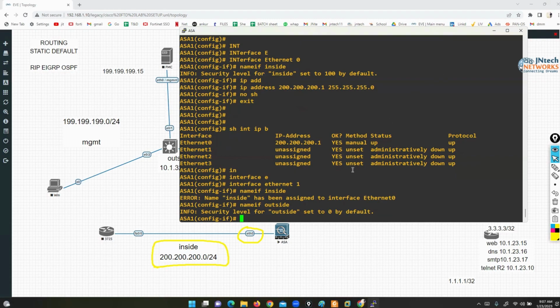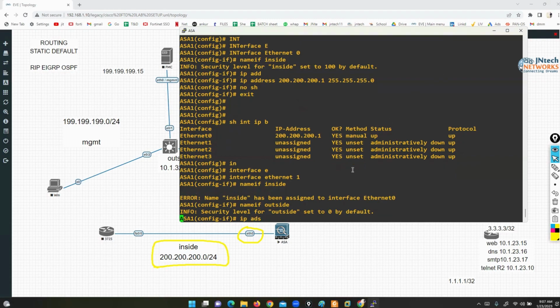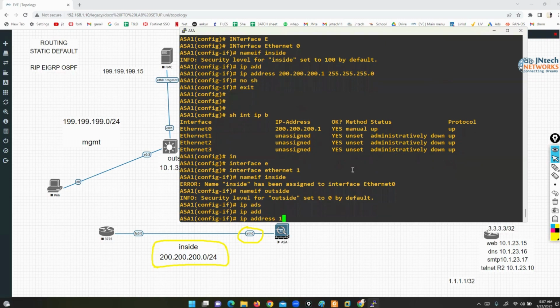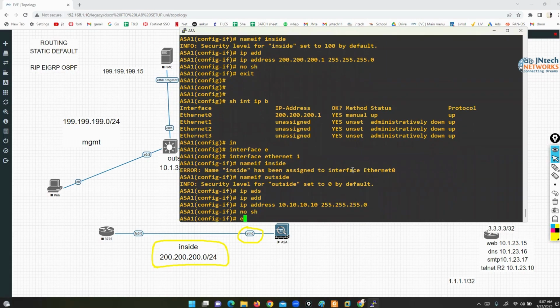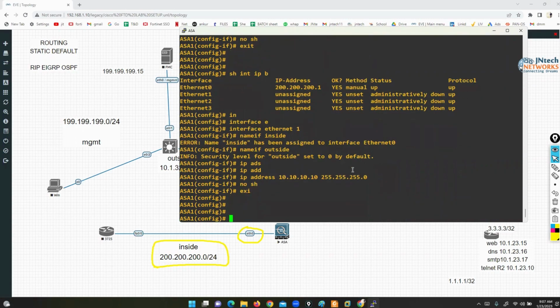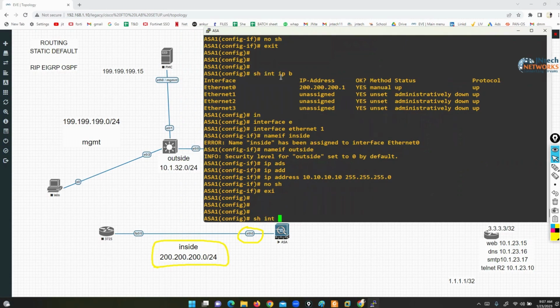Now let's configure the IP address, for example, 10.10.10.10 mask, no shutdown, exit. So what we have, show interface IP brief.